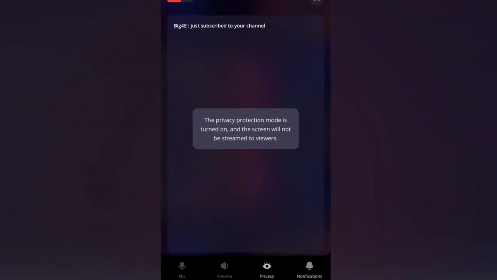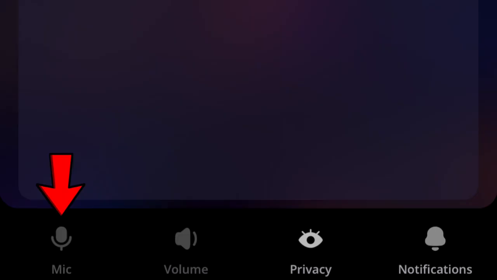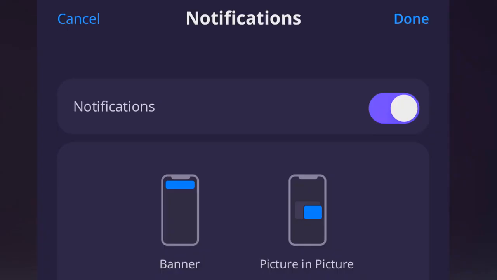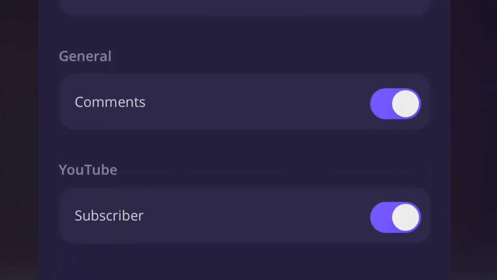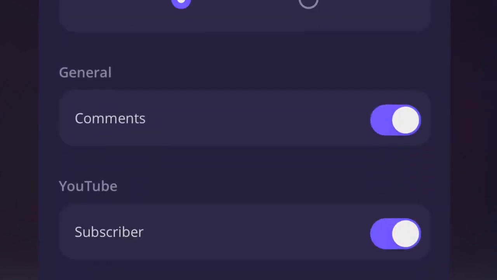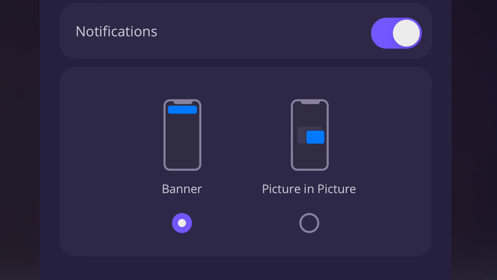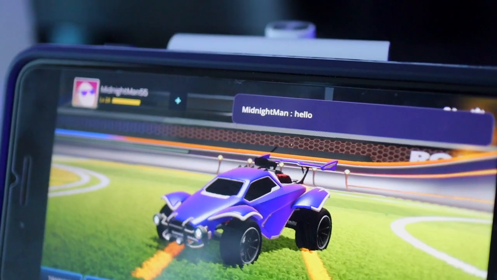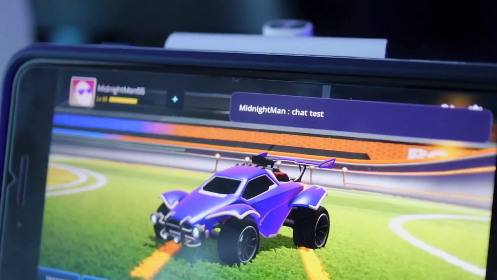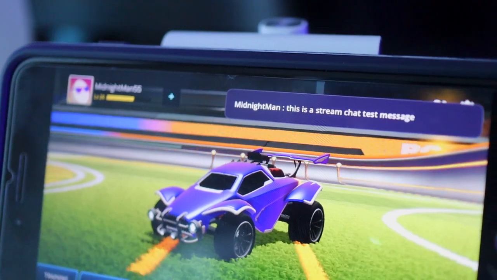Once you're live within the Starscape app, you can control your mic function, your volume, your privacy toggle screen off and on, as well as your chat notification settings. So if you turn this feature on, you can have your comments and your subscriber notifications appear as a banner or a picture-in-picture within your device. And this is awesome because you're going to be able to interact with your viewers in real time with what they're saying in the chat.